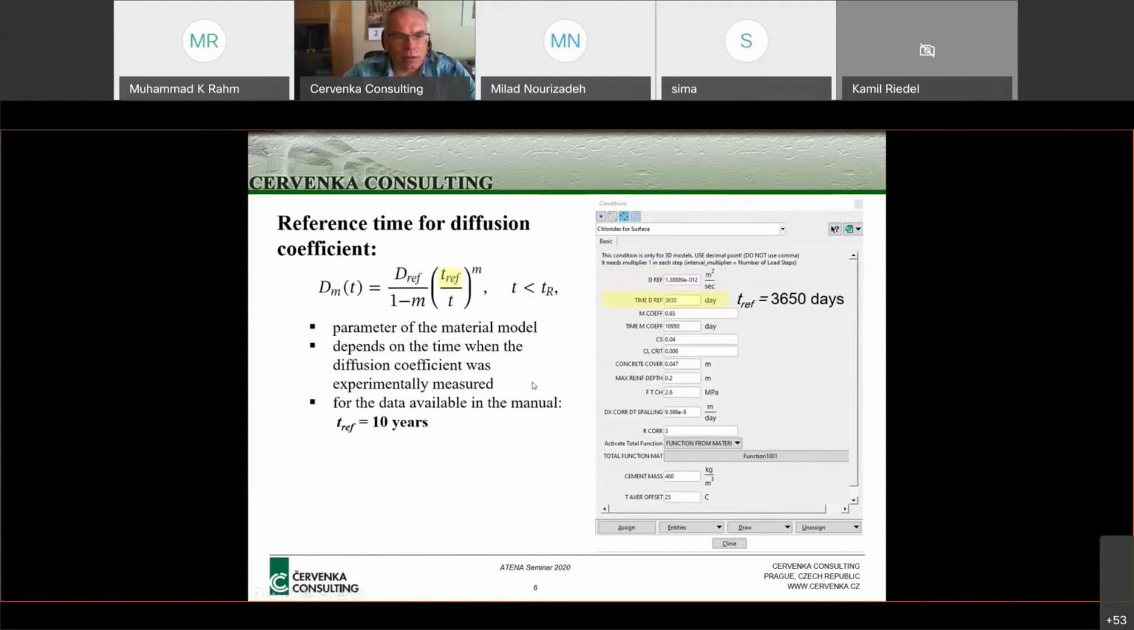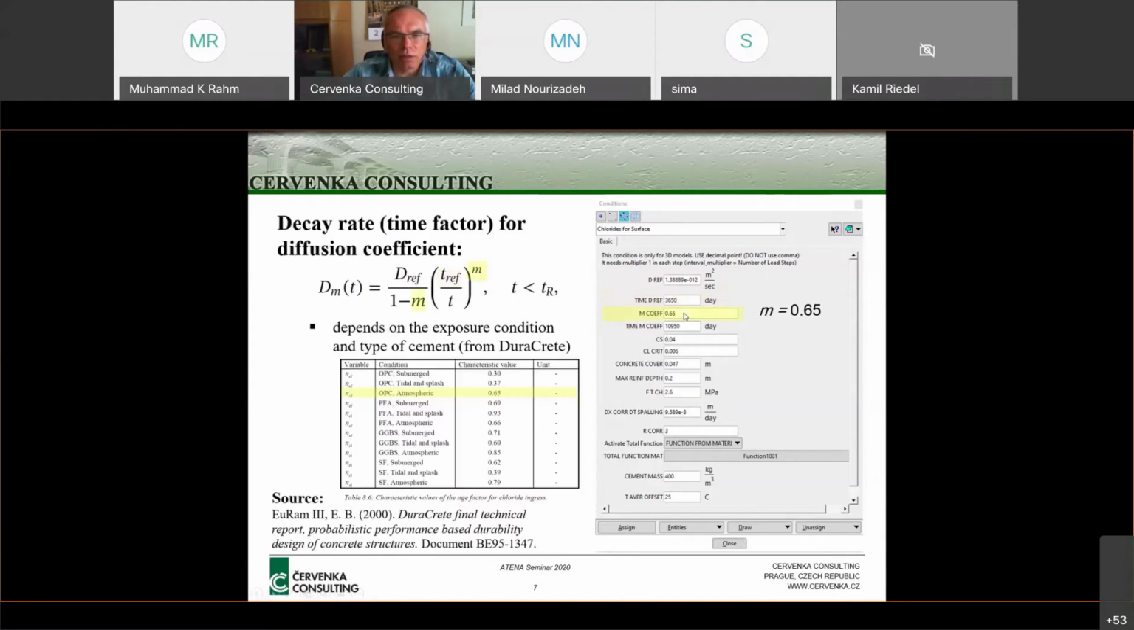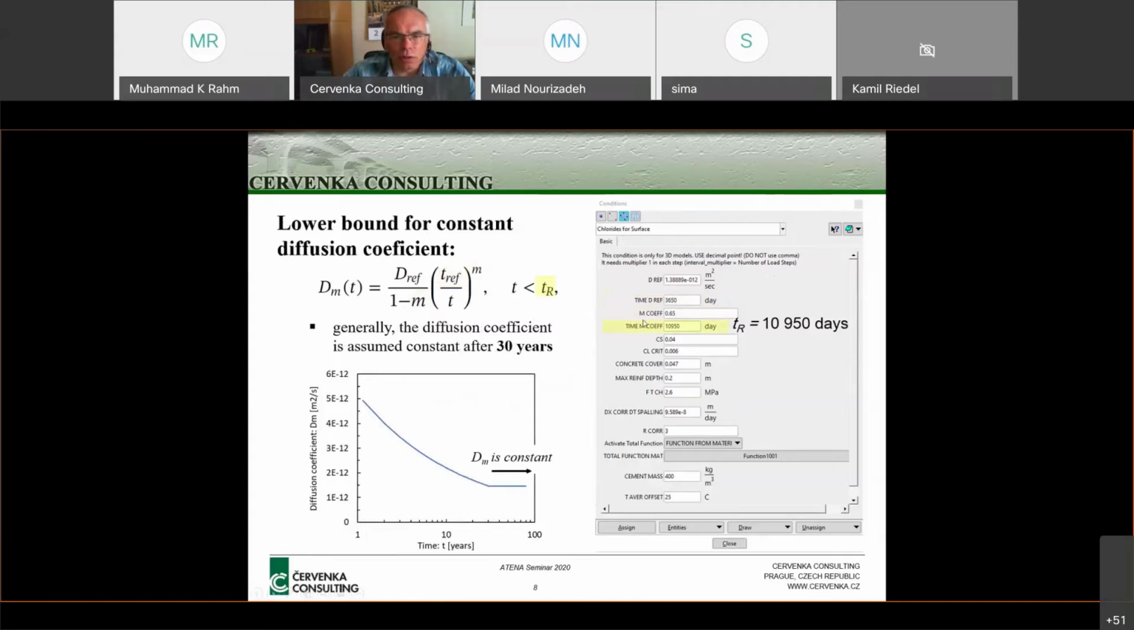This diffusion coefficient always is derived for a certain time. It is possible to define this time there. Then important is this M coefficient, which again can be taken from these tables, either from the literature or from the tables available in ATENA theory. Again, this M coefficient is representative for a certain time, so this can be provided here.